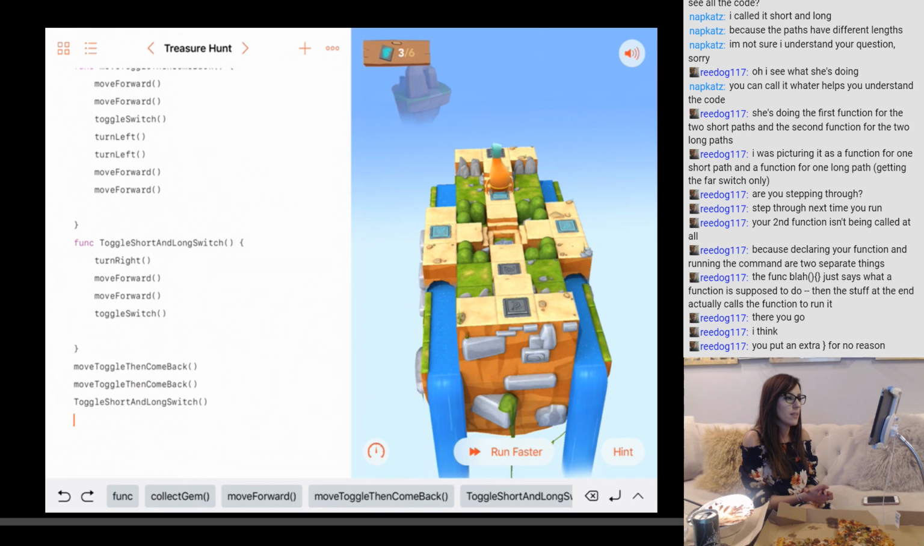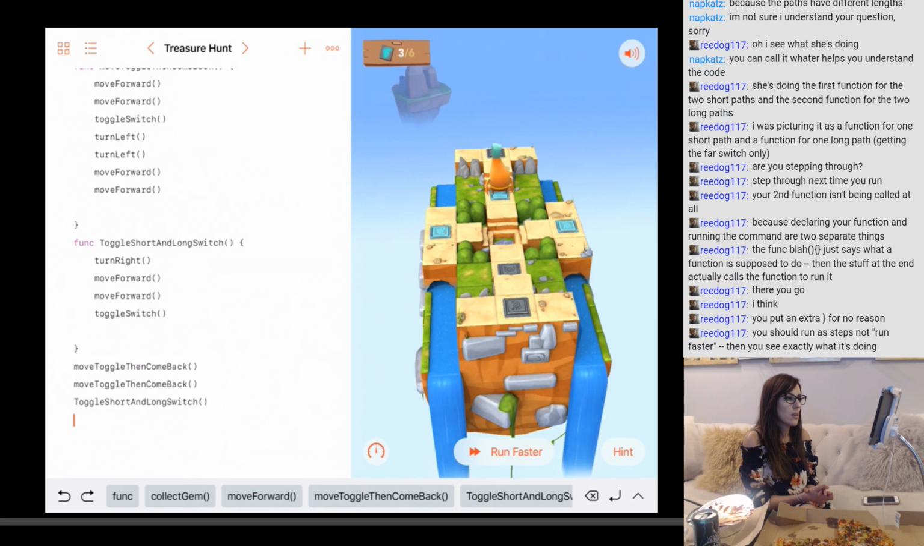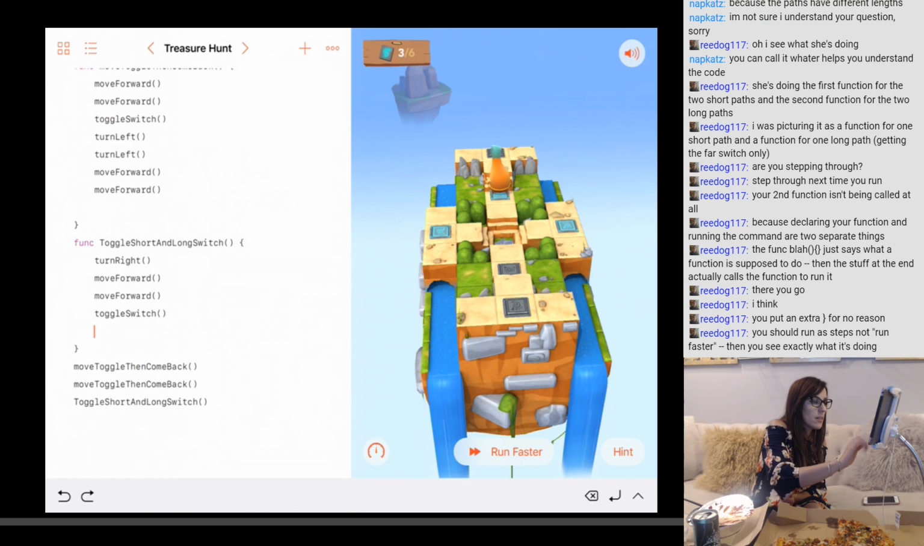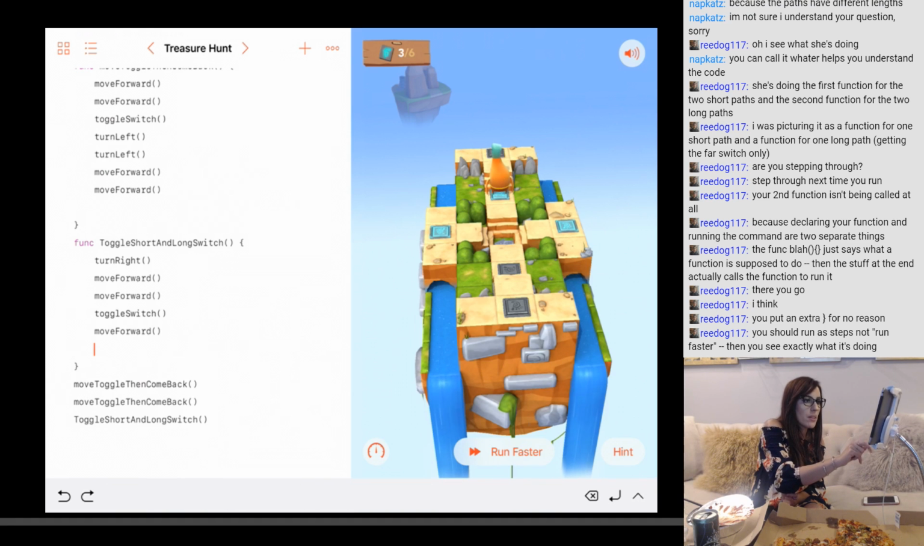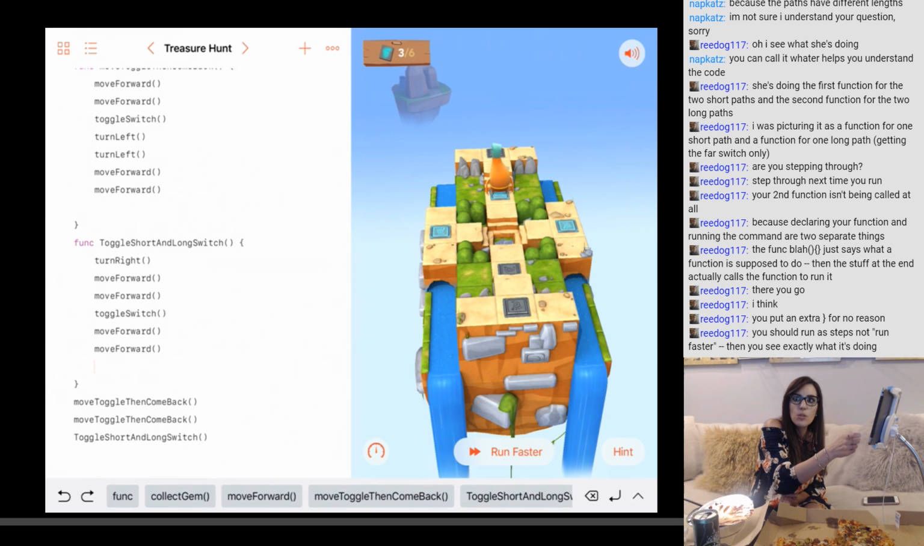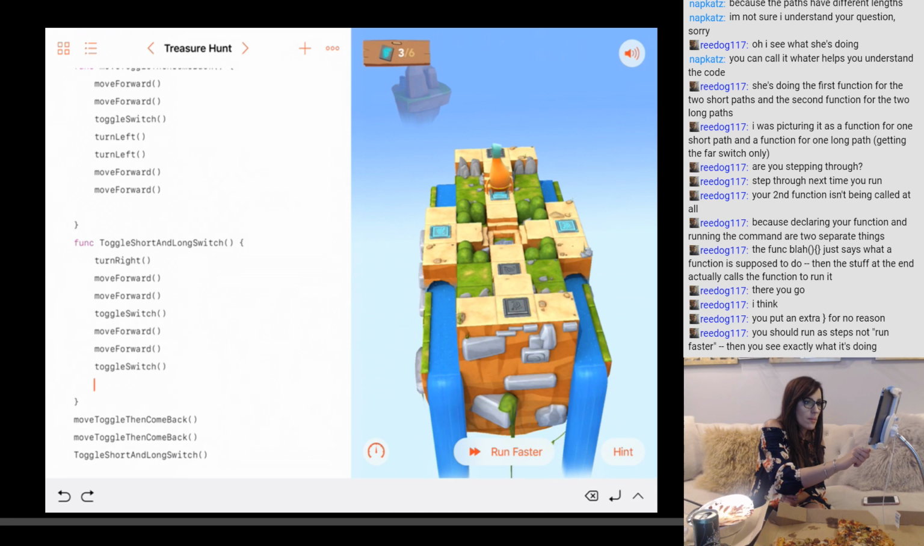Okay, so he's doing it. So now we're gonna make him move forward again. We're gonna make him move forward and move forward. And then we're gonna make him do a toggle switch. Right?